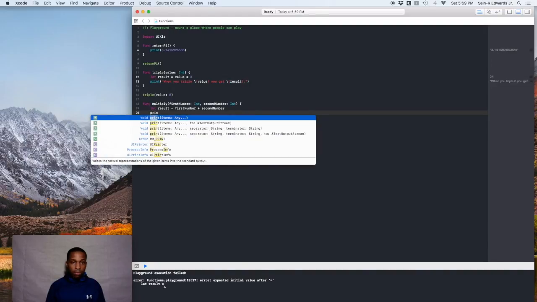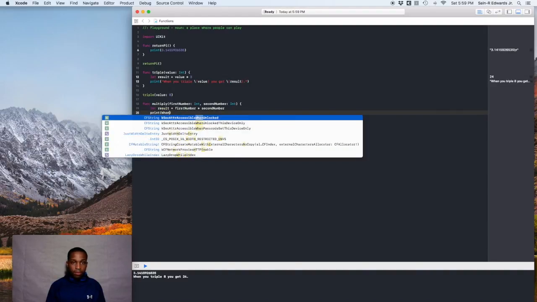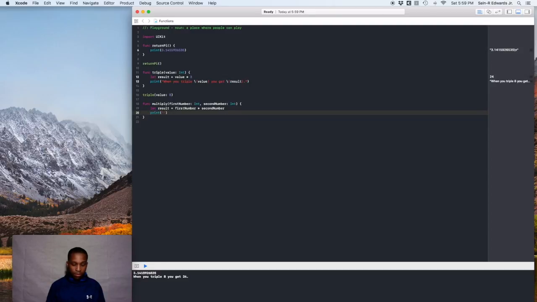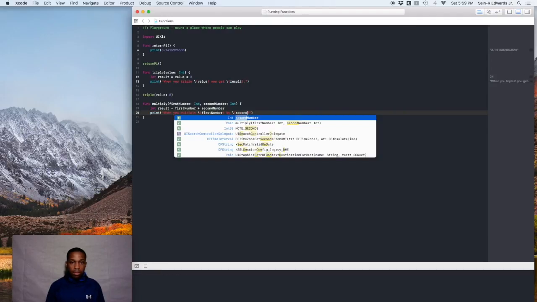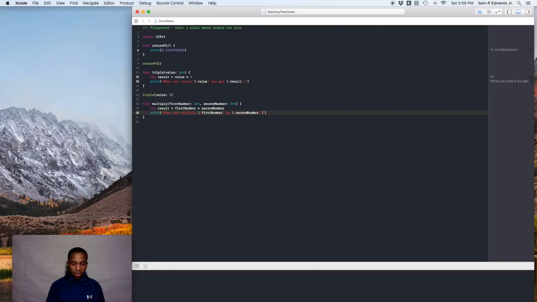And then you're going to go print, when you multiply, string interpolation first number, by string interpolation again, second number, you get result. All right.